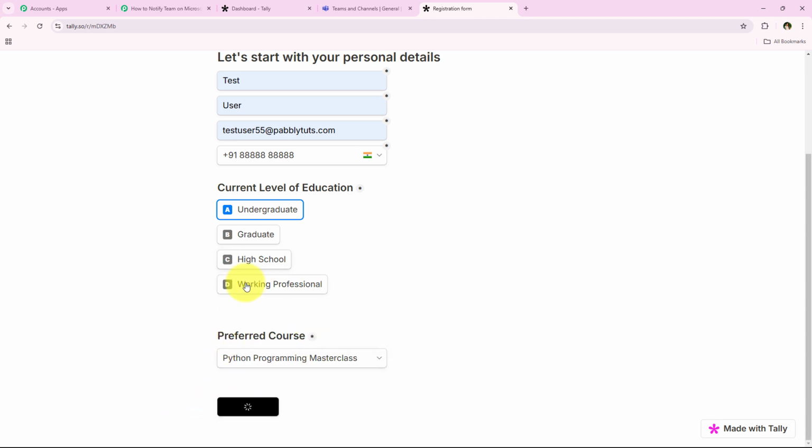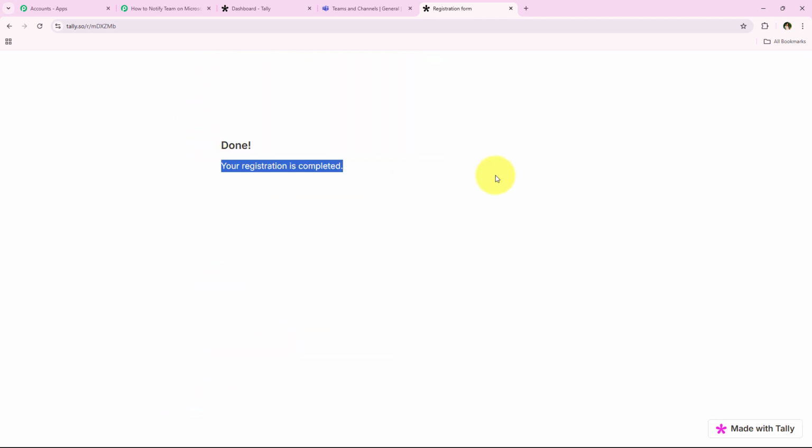And then we're going to click on register. And as soon as we click on register, yes, you can see your registration is completed. So now what has happened is that Tally has sent the details of my test submission to my workflow. Pabbly captured the response, triggered the workflow, and further sent an automated notification in my Teams notifying them about the new registration or the new lead received.